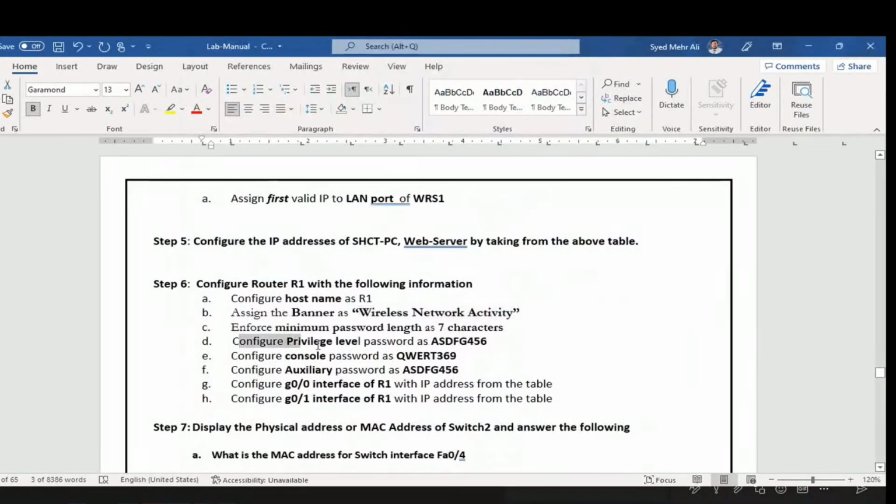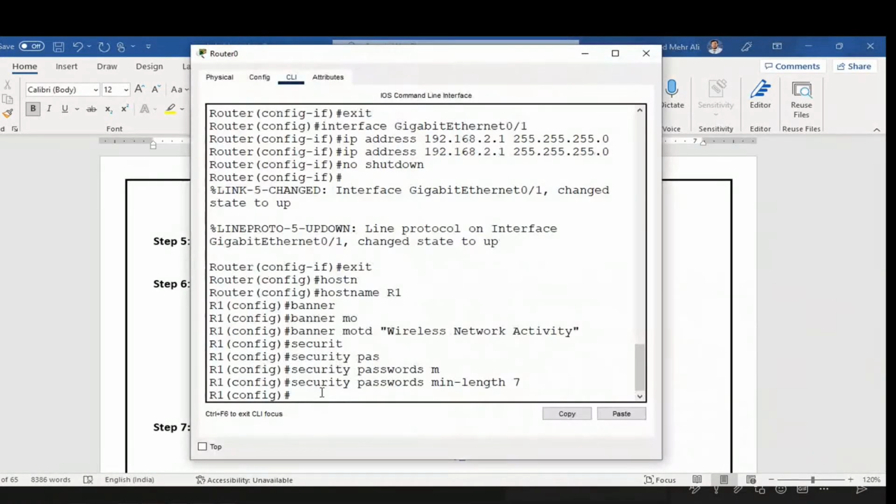Now we need to configure the privilege level password. Let's say privilege level password, I will say Cisco. And console also I will use Cisco. Just make it common. Okay, and auxiliary also Cisco. I will use Cisco for all just to make the activity simple.